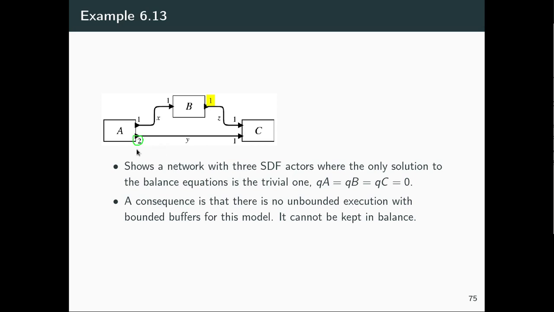So there is a buildup of tokens at A. So there is no unbounded execution with bounded buffer. The buffer size keeps on increasing because the number of tokens at A keeps on increasing and increasing.